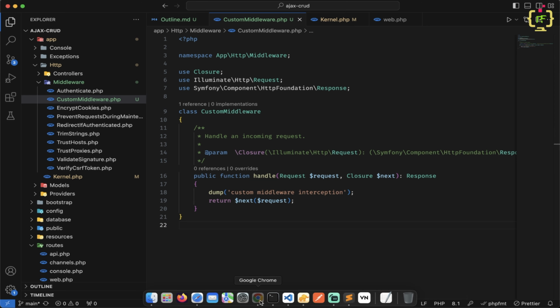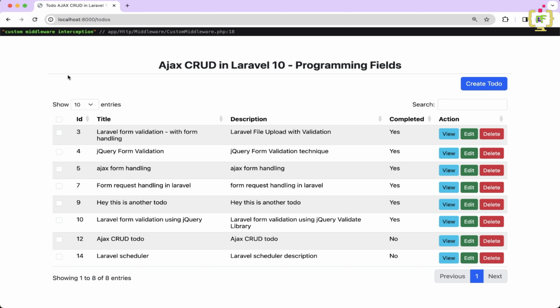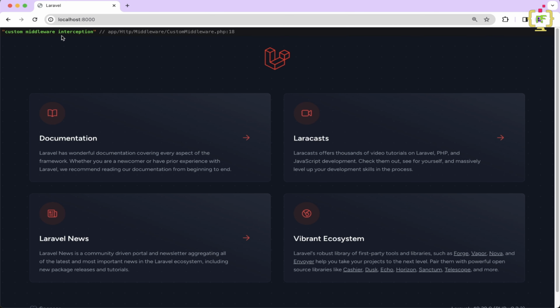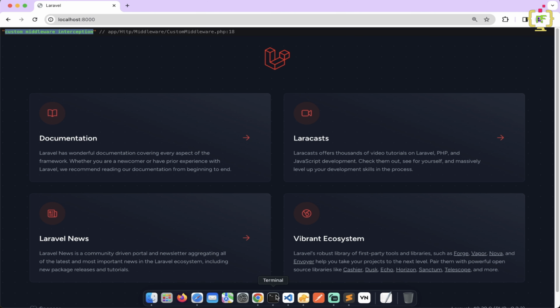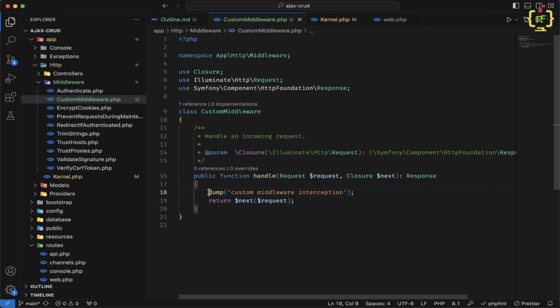Now let's switch back to the browser and refresh this application. You can see our global middleware is triggered before accessing this route. Now let's try to switch to the other route. Yes, if I navigate to the home route, the custom middleware is triggered there too. As of now, we have registered this middleware in the global middleware, so before accessing any route, this middleware will be invoked. Here we can modify the request.